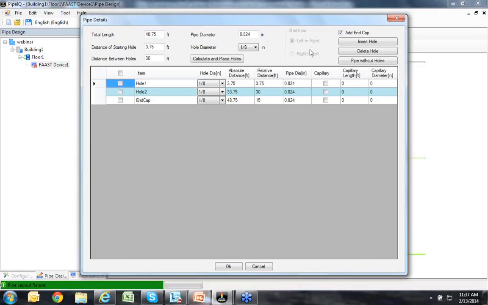And then start from. The reason this is crucial, and this is something you should remember, is that this goes in the direction you want the flow to go. Since we know that the detector's on the left, we want to go from left to right, and that's what's highlighted here. And then add an end cap. If this is the last pipe, obviously you need an end cap in order to plug the system itself. Since we're modifying the system, we want to remove the end cap.